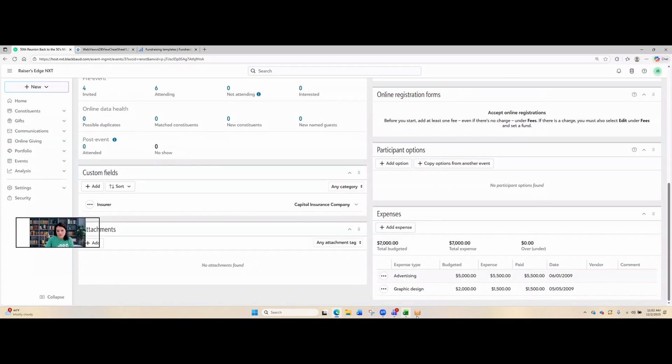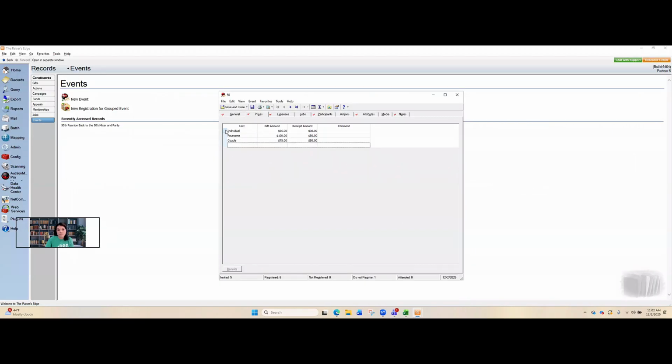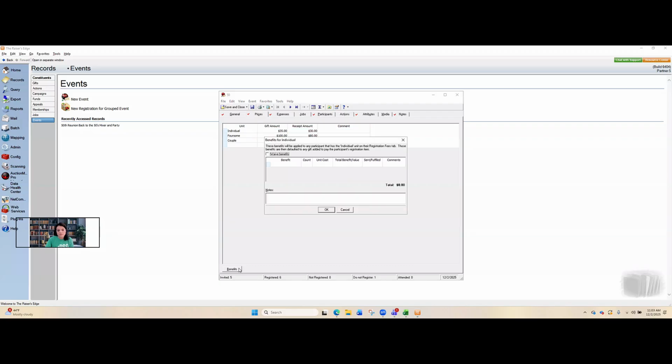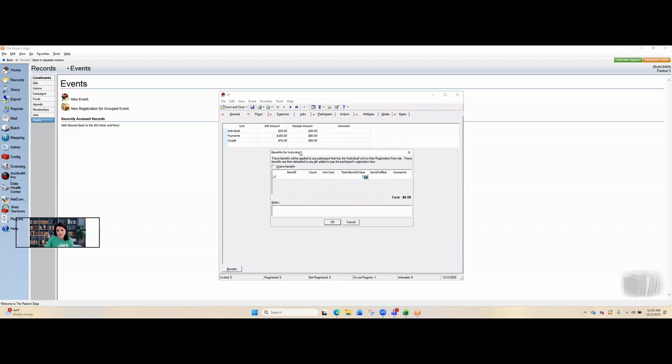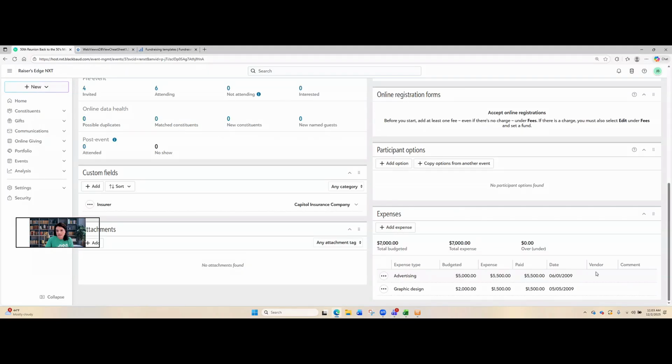One thing I do want to mention about prices is if you do have really in-depth benefits reporting, so if you really need this broken out for various acknowledgments and tax letters, you would still need to come into database view to enter this benefits area. So expenses, there's not really anything different here. We have our expenses listed in database view, and you can see it here in NXT. So that's the same.